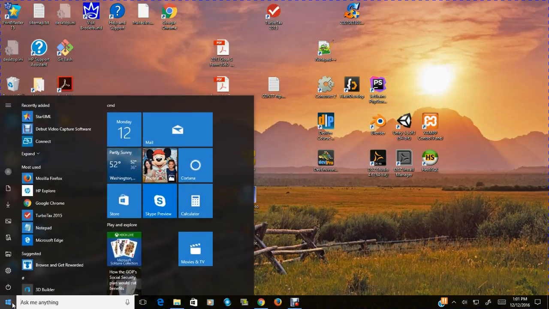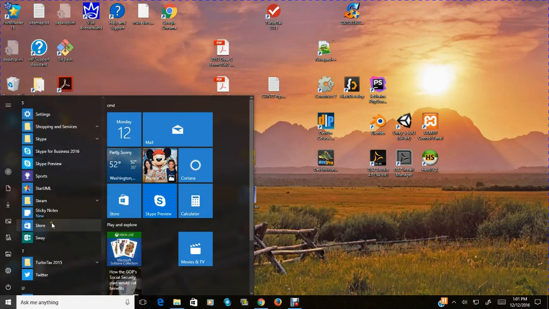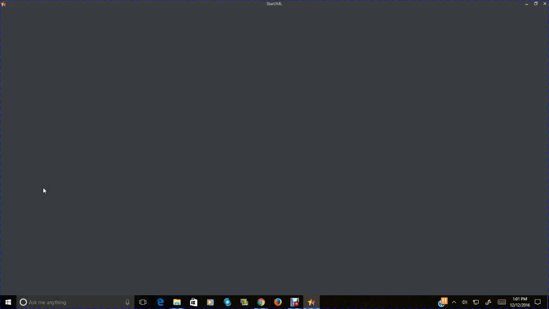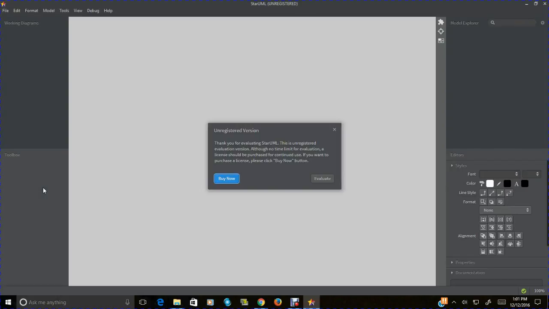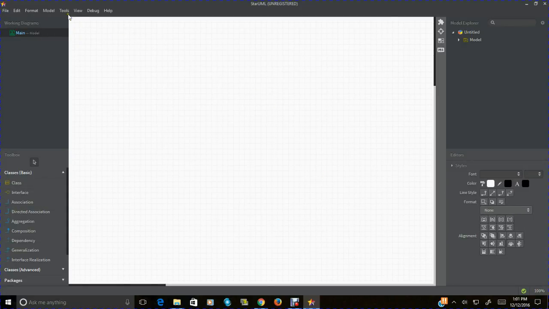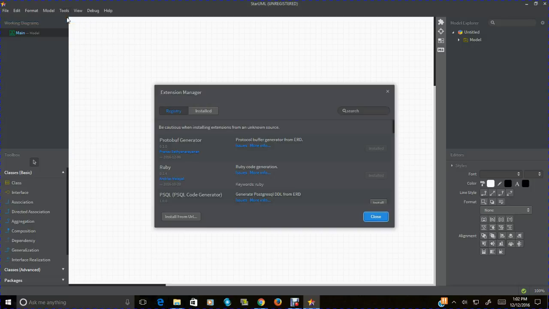Welcome to the introduction of StarUML. Now, I've just installed StarUML on my Windows 10 machine, and we're going to go over to that, activate that program. This is a very useful open source program that will help you create ERD diagrams, even with the evaluate copy. ERD diagrams, entity relationship diagrams, help you create the pseudocode for databases.